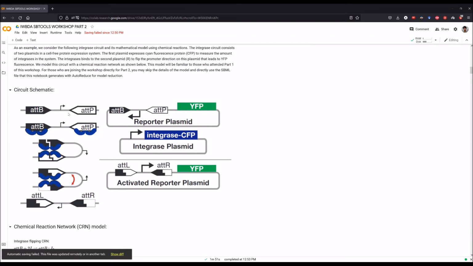So it's just flipping of this promoter. When the integrase binds to the attB and attP sites, it flips the promoter to this activated reporter plasmid that expresses YFP. And there is another reporter, CFP, which measures the integrase that's in the circuit. So there's just one plasmid that flips because of the integrases and leads to the expression of the yellow fluorescent protein here.